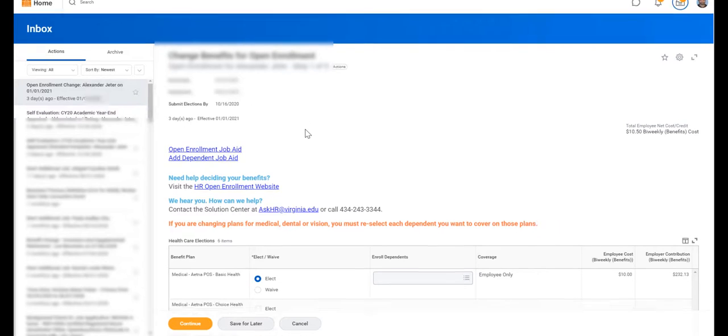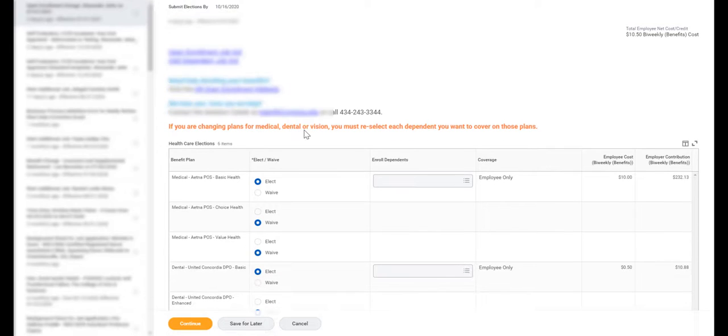I've found the task, and the first step is to review healthcare elections. Based on our scenario, I need to add my new spouse as a new dependent on each of my elected plans, and I also need to elect in vision coverage, which I had previously waived.